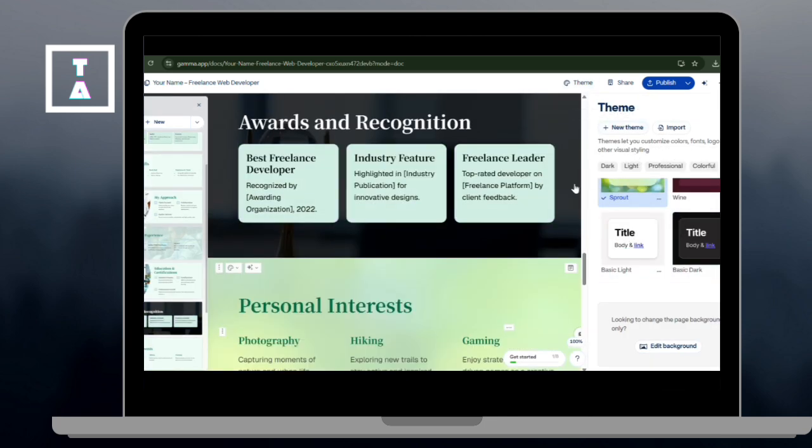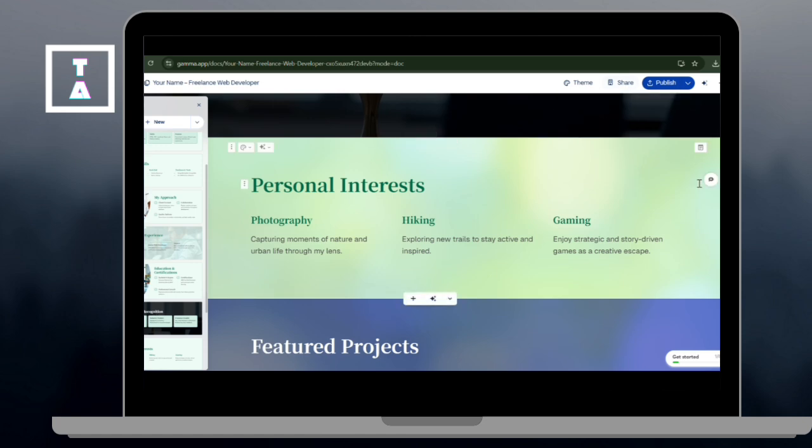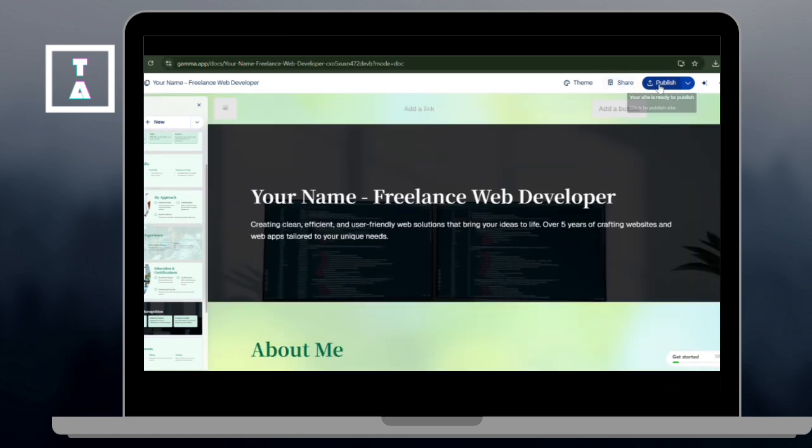And here you can use embed blocks to add your YouTube videos, forms, or calendars. Gamma supports interactive elements right in your page.